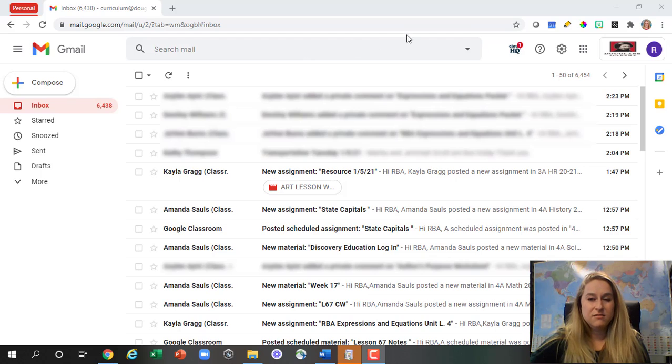To get started, there are 3 ways you can filter your email. The first way is by using the drop-down feature with your search mail. I'm going to show you how to filter your Gmails. So you can see here in this email account, there's lots of emails from Google Classroom, and it's hard to find important things like your transportation changes or any emails from your administration or from your team.